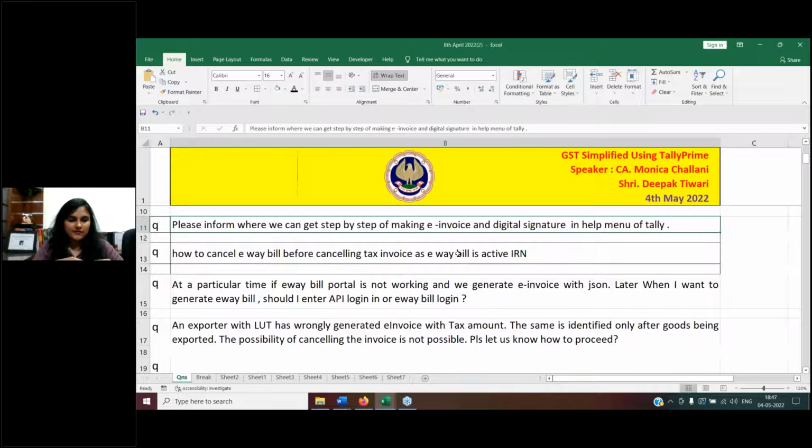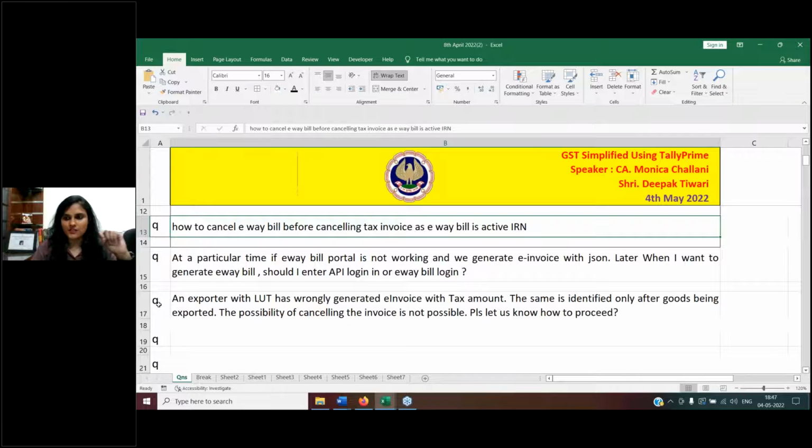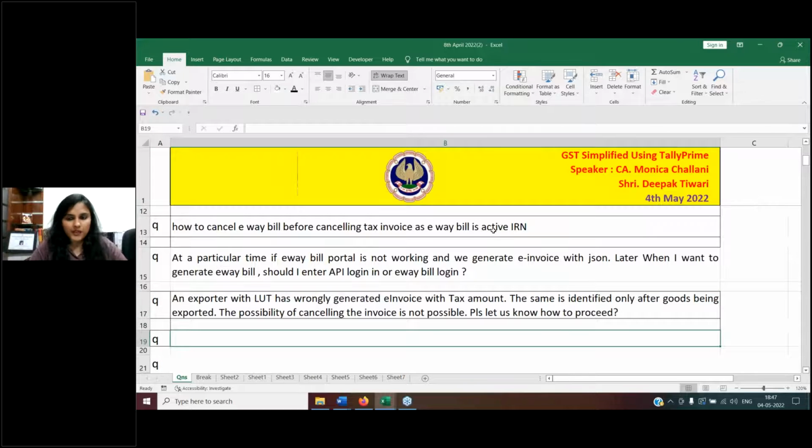The next question is how to cancel an e-way bill before canceling the tax invoice, as the e-way bill is active against the IRN. I am not able to. How to cancel? Deepak sir, you have listened, but I wanted to tell you. Yes, someone has actually raised that question. So, sir, when we are taking this particular aspect of RCM, I'll hand it over to you. You can take this cancellation also. The user ID is with you. Madam, we'll go to the next one. These two questions, we'll take up together.